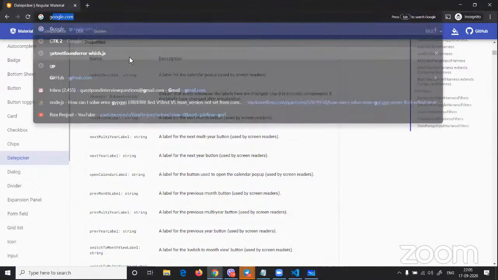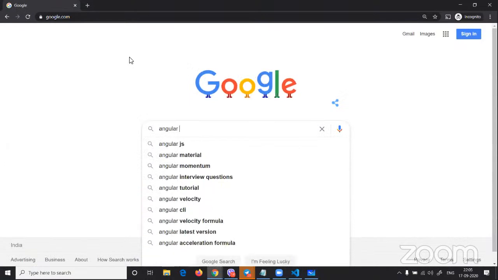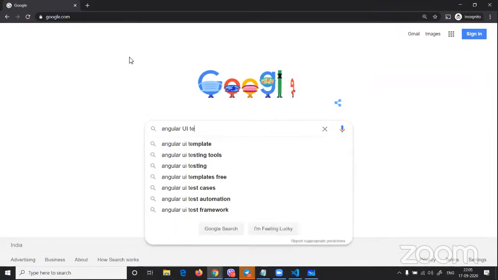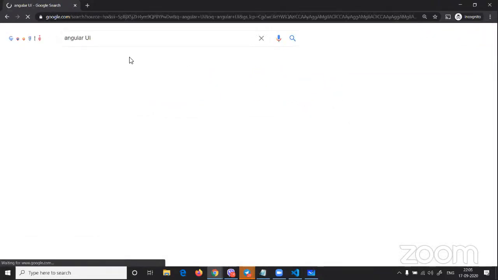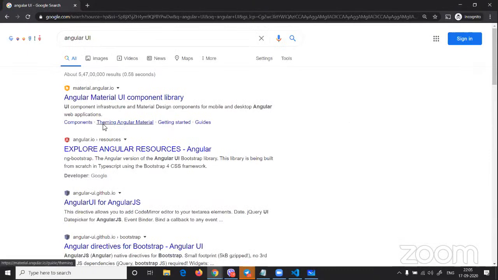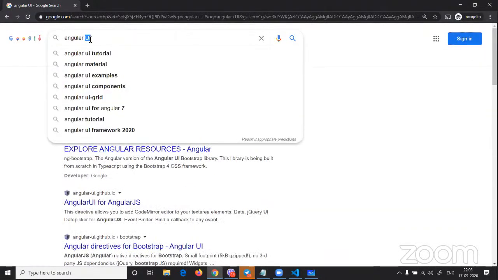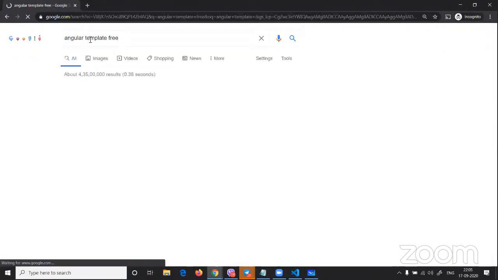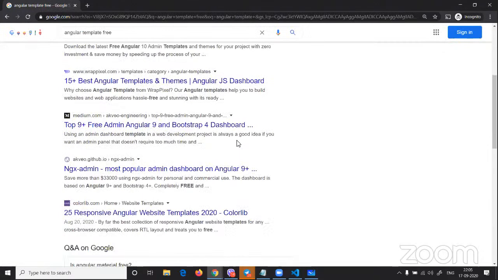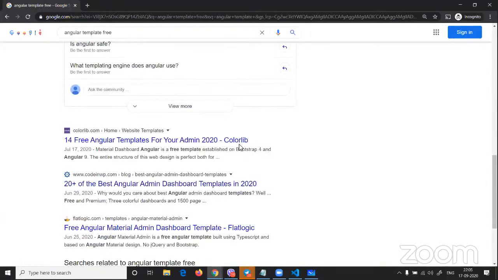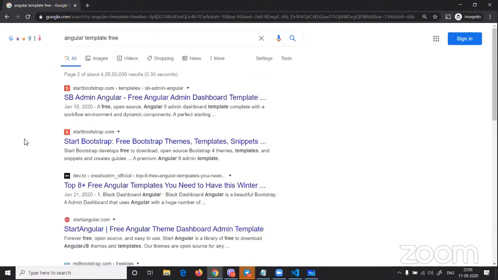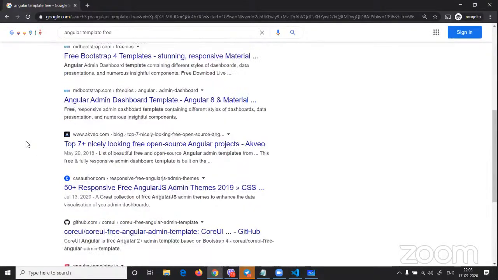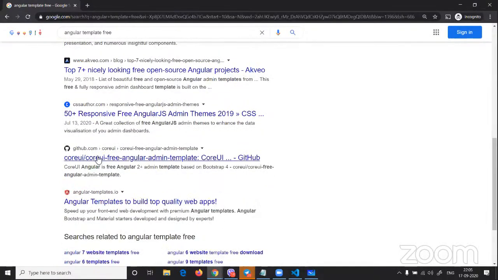There are a lot of free templates. I don't know if in the class I've talked about it or not, but there is this Angular UI template. Angular template. So, these are all paid ones. I would suggest to take one good paid one, definitely. But I just forgot the name of that. Yeah, Core UI. Core-UI. That's a free template out there.